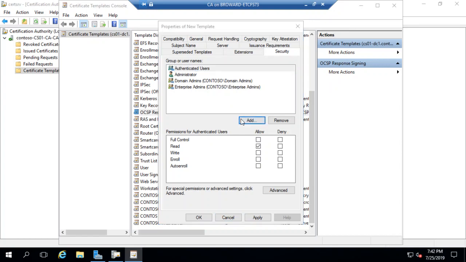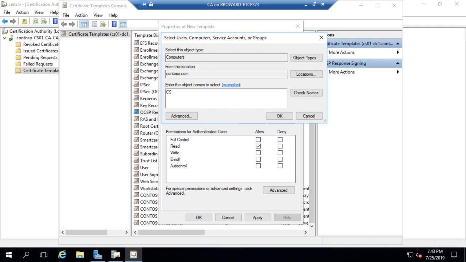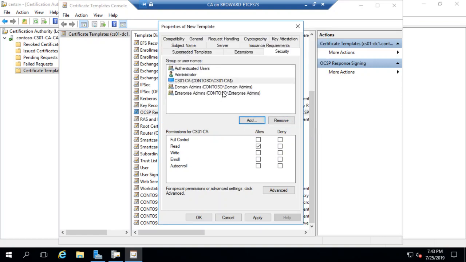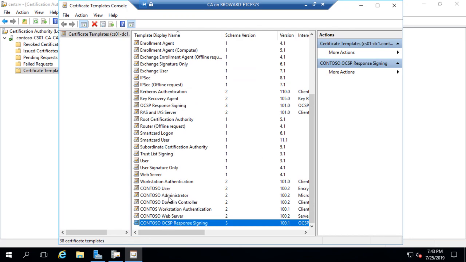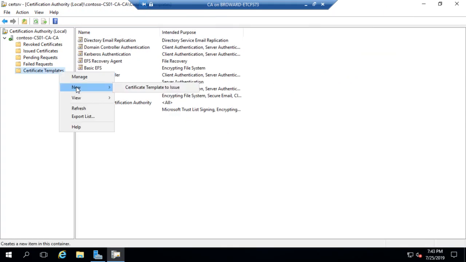So I'm going to add, for object type, computers, CS01-CA$. Click OK. That machine should enroll and auto-enroll. Click OK. So I've created some certificate templates. I'm going to close out of this template console. Now I'm going to grab those templates and start offering certificates for them.